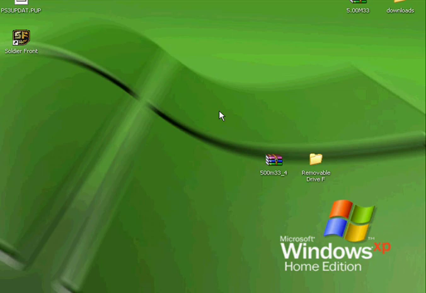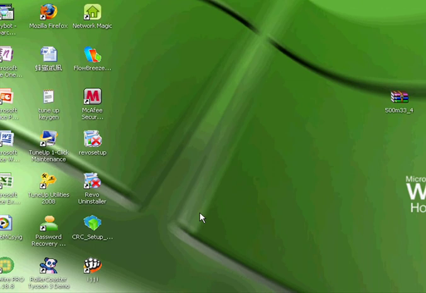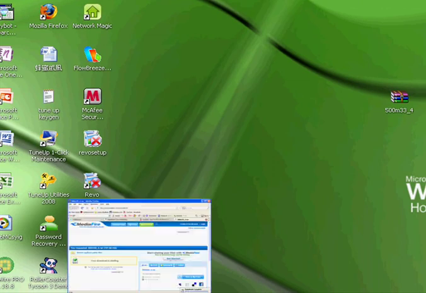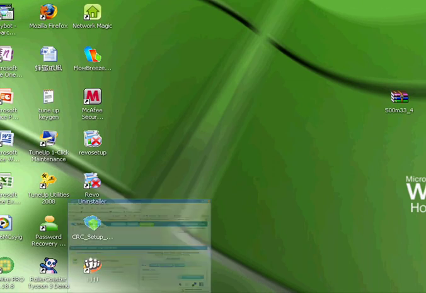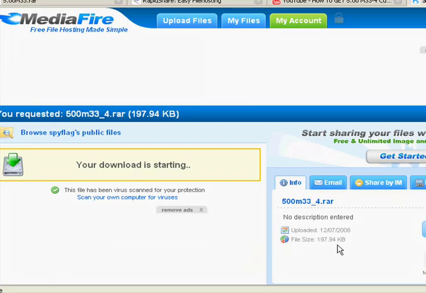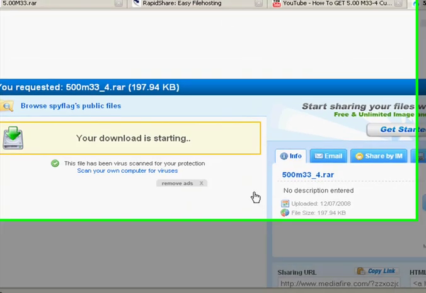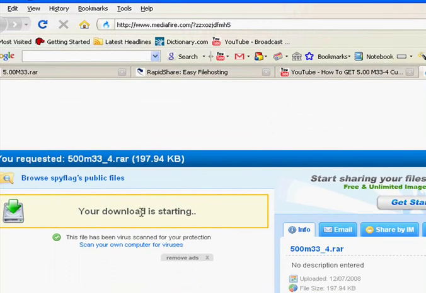If you do have 5.00 M33 already, however, all you need to do is plug in your PSP. Wait, I'm getting ahead of myself. Okay. First, what you're gonna do is go to the link I have in my description. Click on it, and you'll see a website pop out that looks like this.